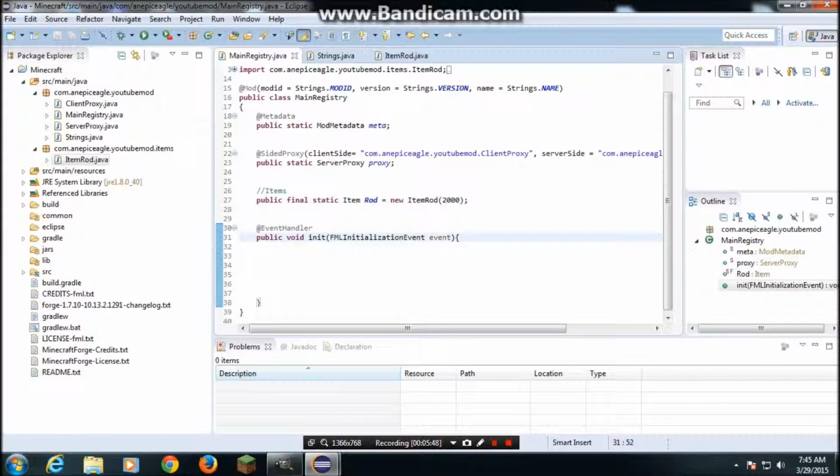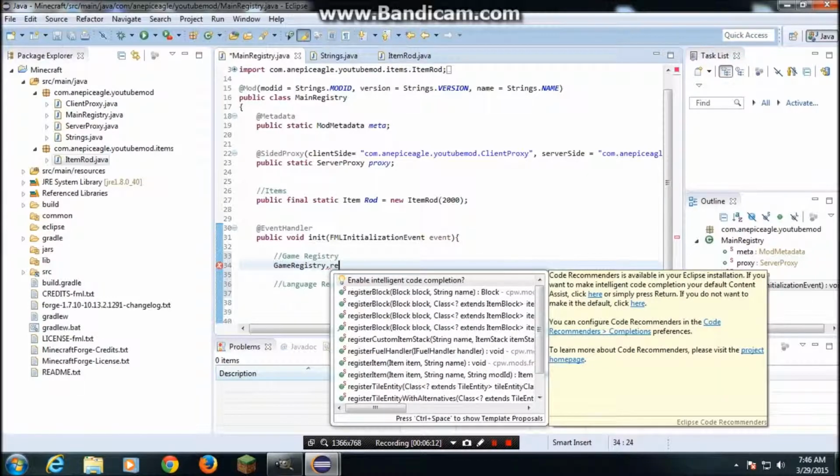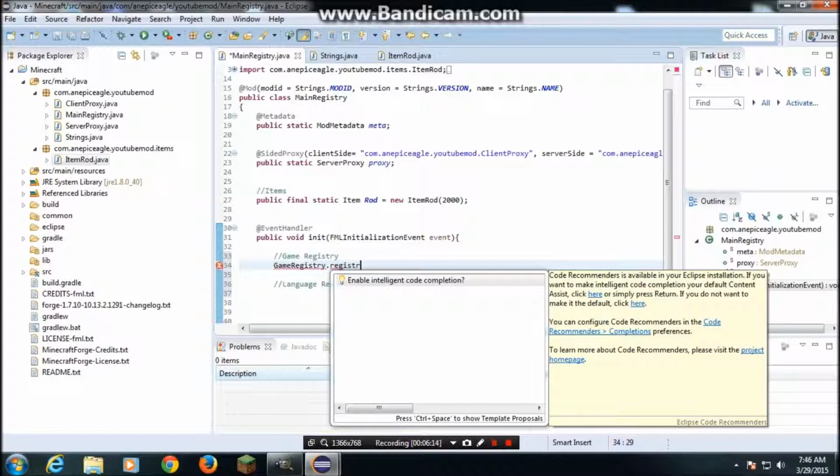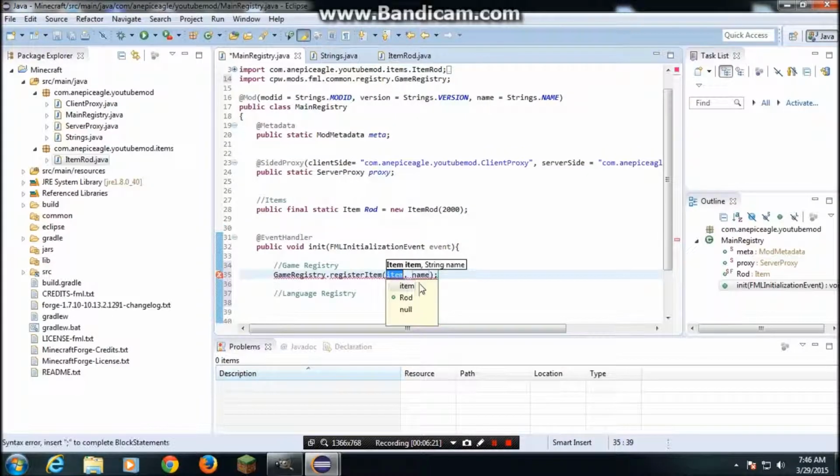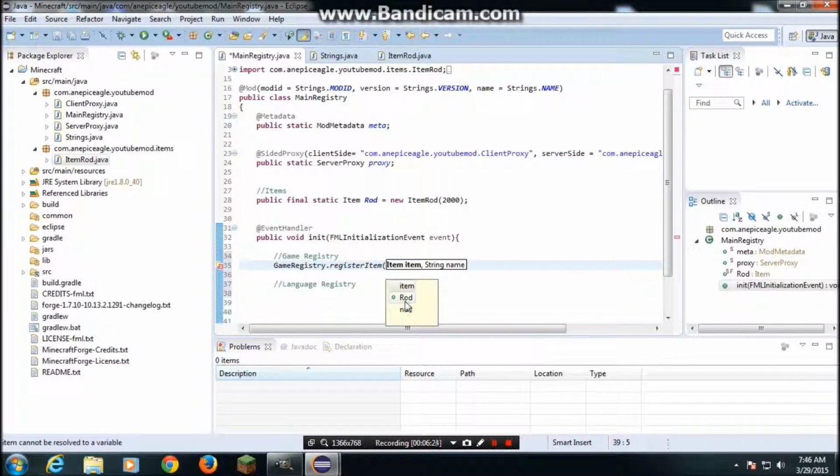Now we're gonna go into it at event handler, enter. I'm gonna do a new comment called game registry, and we do another one called language registry. So under this one, we're gonna do game registry dot register item, the first one, not the second one. Register item, because we already edited it, it pops up here, rod, and then quotation marks, and whatever the name of it is, so rod.